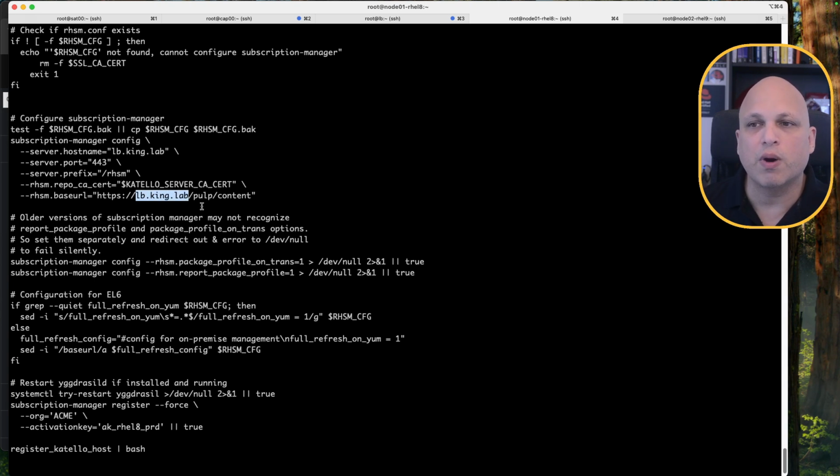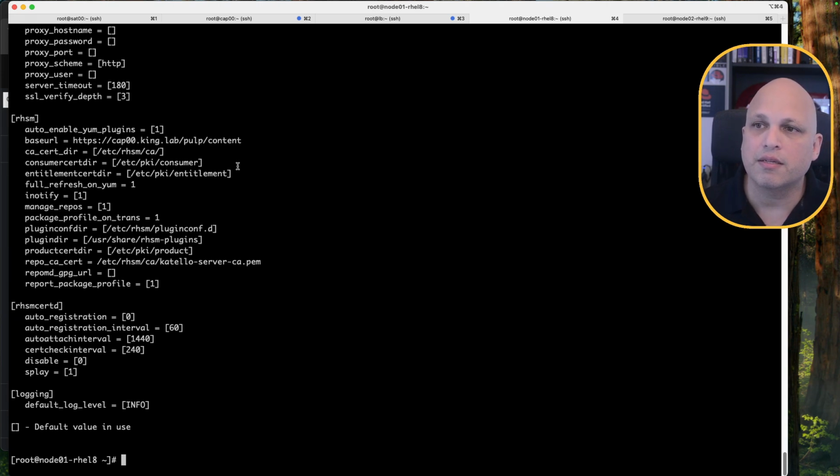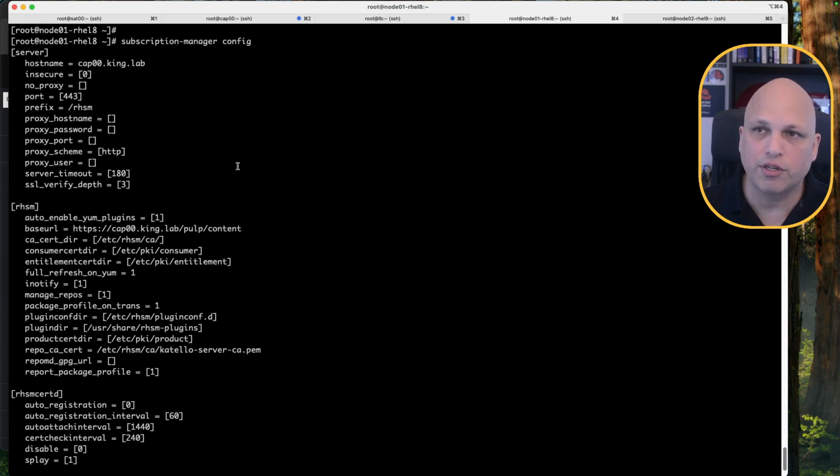So this is what will allow your clients to point to the load balancer, and it doesn't matter if you have 1, 2, or 10 capsules, that's okay. Assuming that at least one of them is up and running, everything should be fine. Amazing. We are here. As I mentioned before, this machine is set to cap 00.